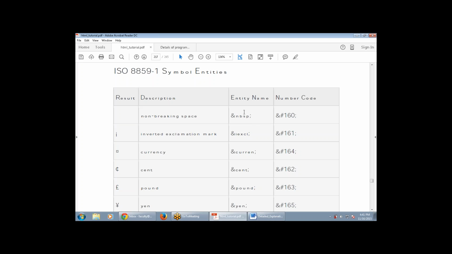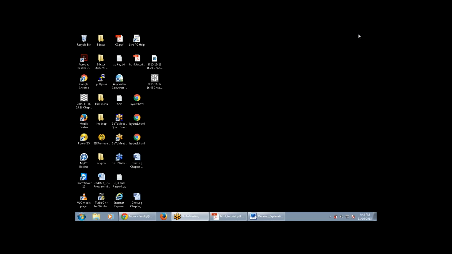Now which code is used? That is ampersand NBSP semicolon. This is the entity name that is given, and this is the number code that is used, that is ampersand hash 160. This is the number code that is available for the space. So if I want to insert a space within the HTML code, I want to write the NBSP. Now let's see the example.